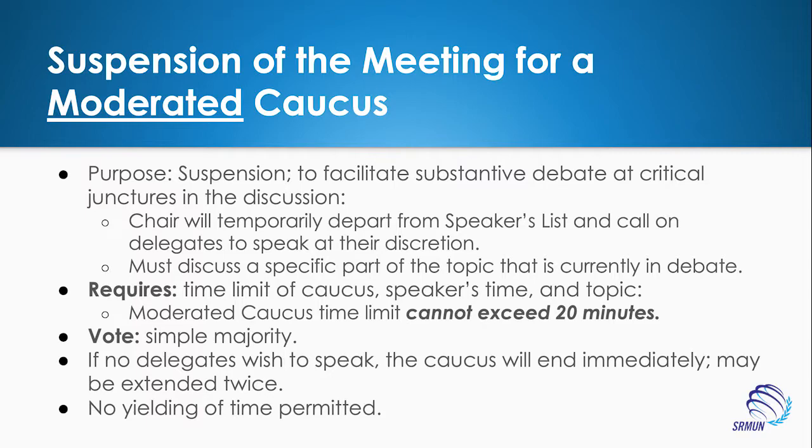Yes, so these do pass by simple majority. When you move for a moderated caucus, you need to not only specify the time you want for the moderated caucus, but how much speaker's time you want. So unlike in an unmoderated caucus, where you just move around and talk to whoever, in a moderated caucus, it's a little more structured, so the dais will actually move down a speakers list. So if you move for a 10-minute moderated caucus, you'll have to specify a speaker's time, like 30 seconds, 60 seconds, probably no more than 60 seconds.